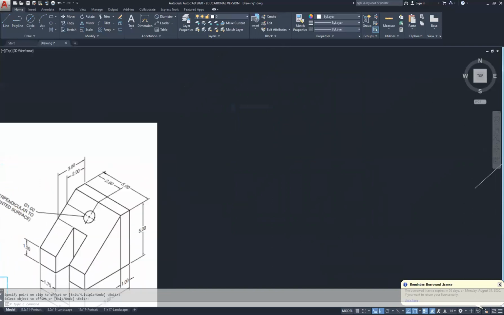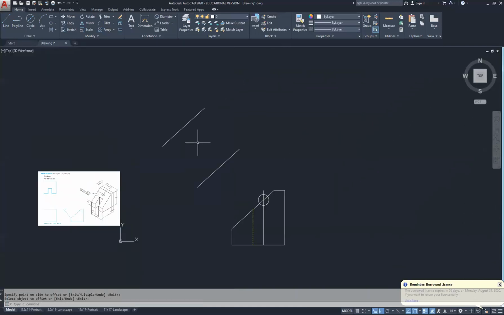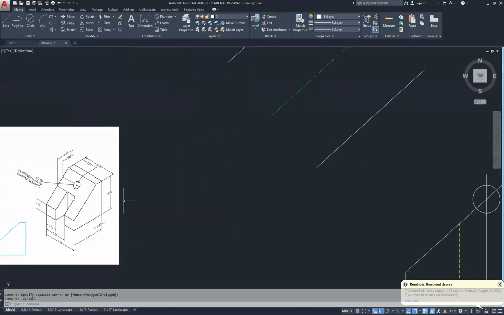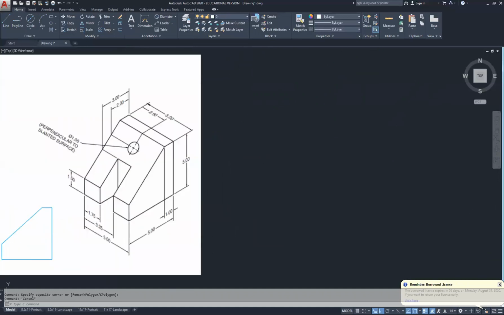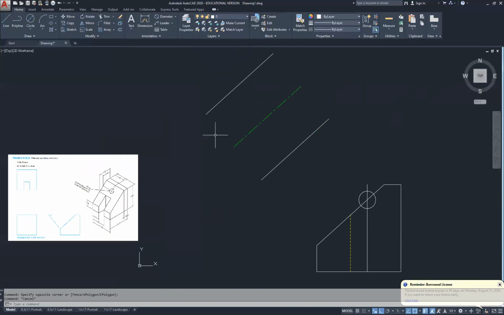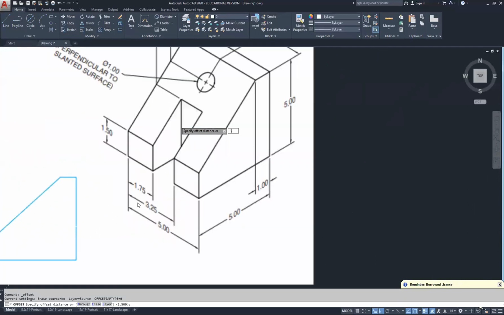I have a dimension from here to the center of 2.5. So I'm going to go ahead and use the offset command, do a distance of 2.5, enter. Selecting the baseline and bringing it back to the center. I'm going to select that line. I'm going to change it to a center line so I remember what that line is used for. Next dimension I have is a 1.75. So I'm going to go ahead and use the offset command and do the distance of 1.75.